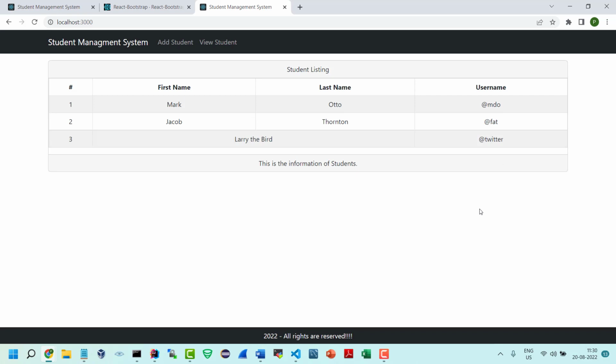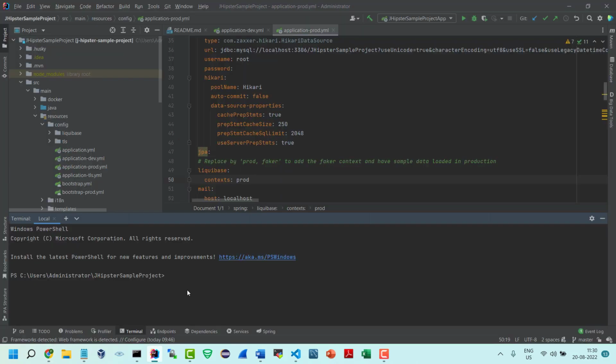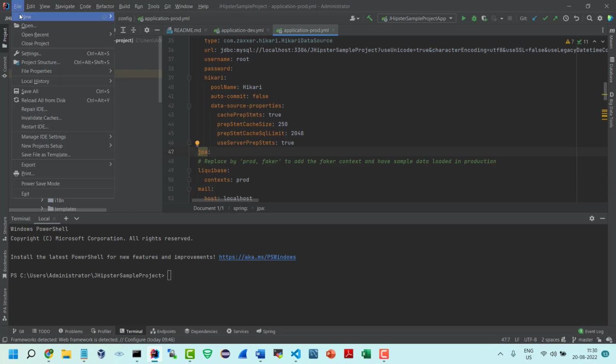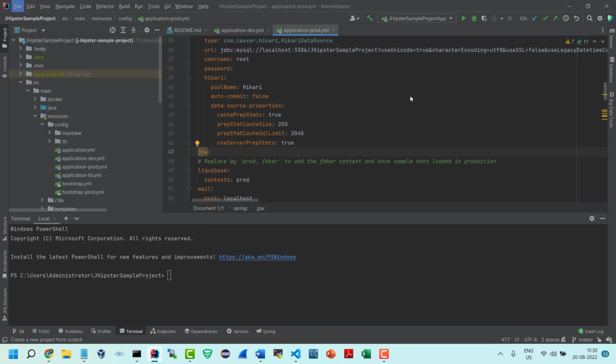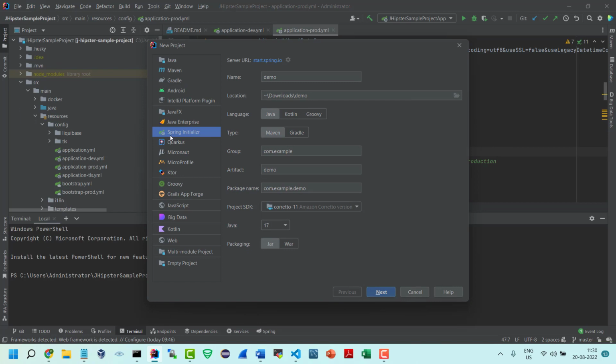Okay, so let's create our very first Spring Boot application. For that, I'll be moving to IntelliJ IDEA. There I'm going to click on File and create a new project. Then I'll be selecting the Spring Initializr, which I guess you might have added as a plugin. It is going to be there in the new project.